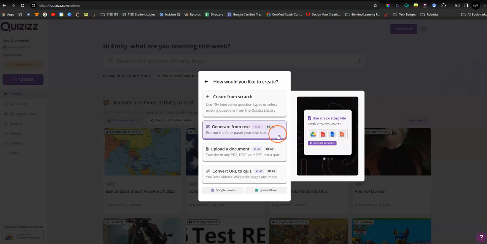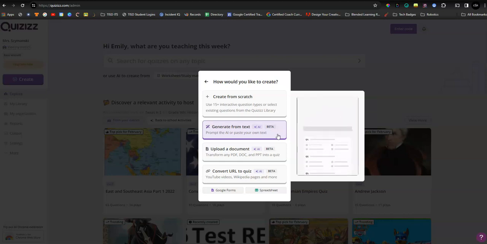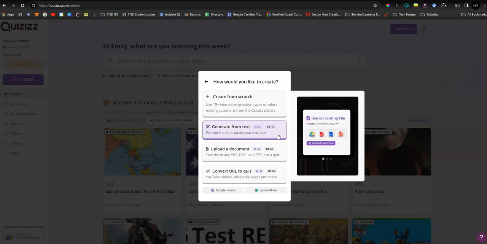So the first one is to generate from text, meaning I'm going to type in something and it is going to generate for me several questions from what I typed. So if I were to type in the French Revolution or causes of the French Revolution, it will generate 10 questions or 12 questions or however many over that topic.